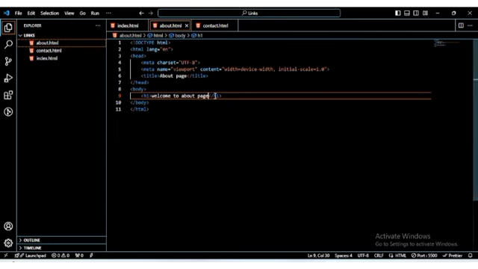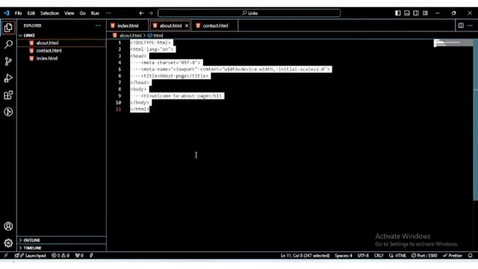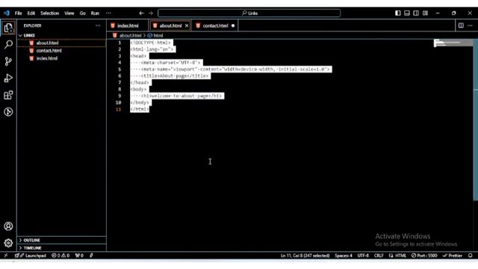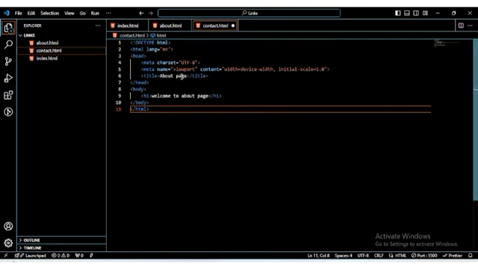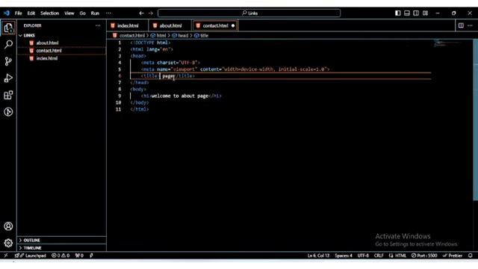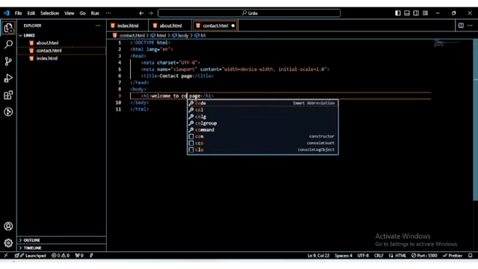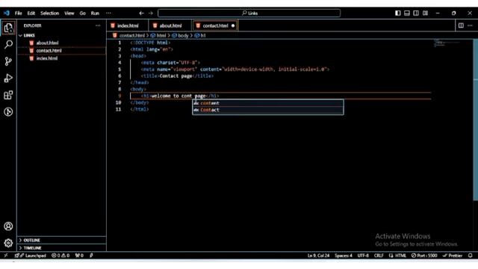Control S. Just let me do some cheat here. Copy both contacts. Oh, I did not copy them well. Control C, Control V. Instead of about, I'll change it to contacts. Contact page. Welcome to contact page. These are the links.